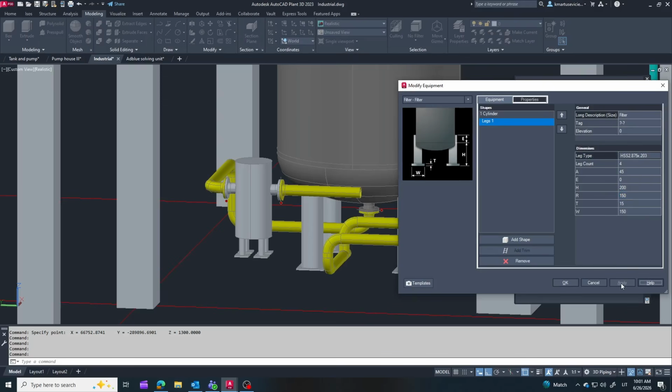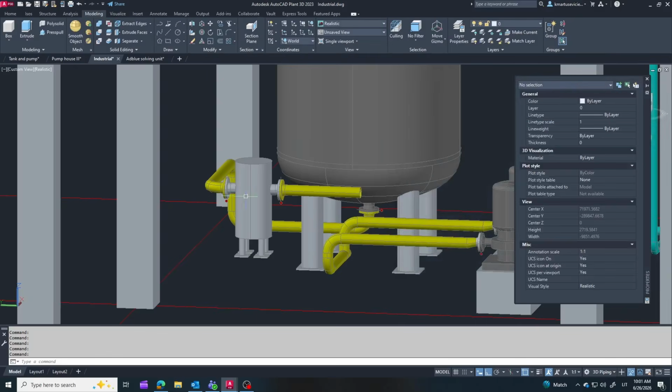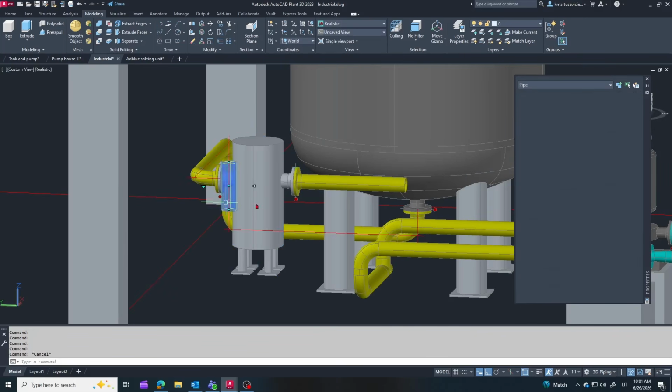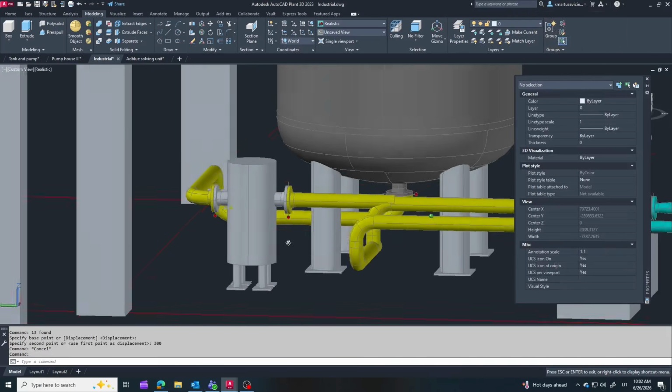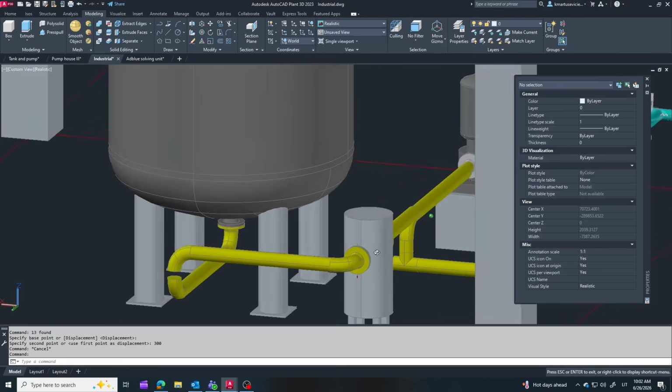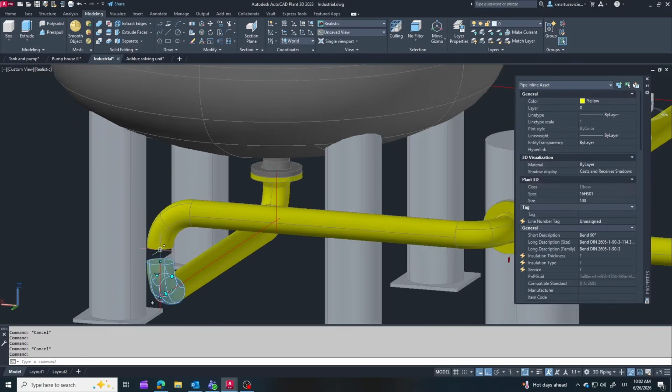I'm shortening the support legs to keep the pipe elevation consistent with the pump suction line. This avoids unnecessary low points in the piping. Low pockets often require additional drain connections and can make draining the system more difficult, so I prefer to keep the pipe run as simple as possible.